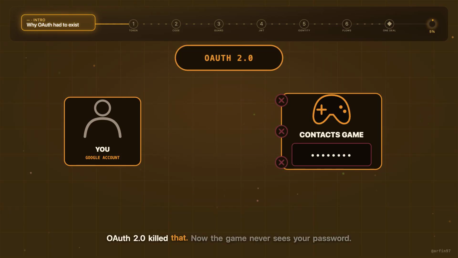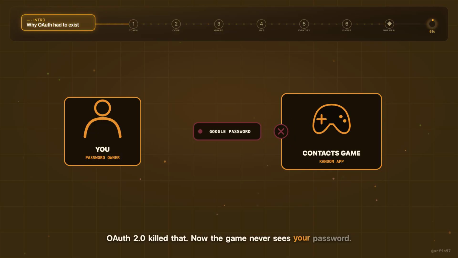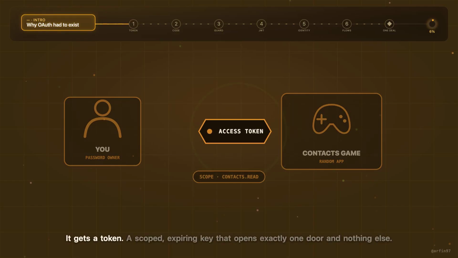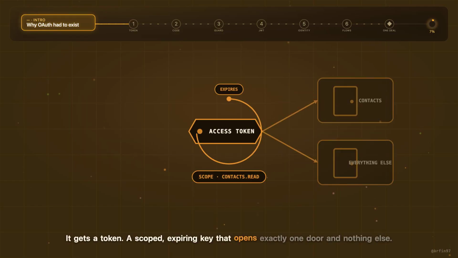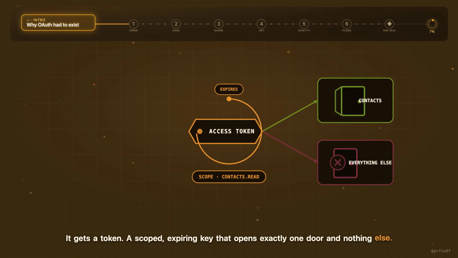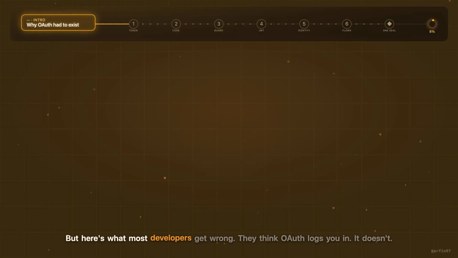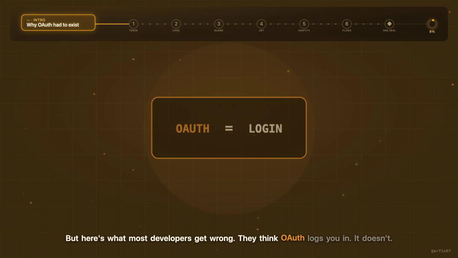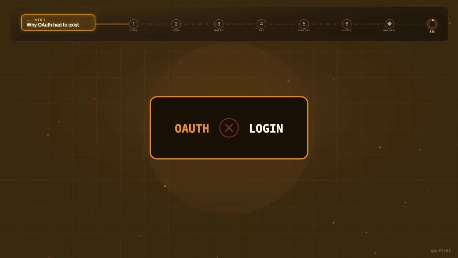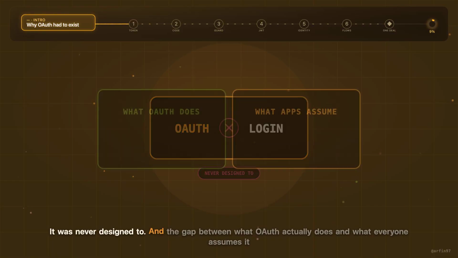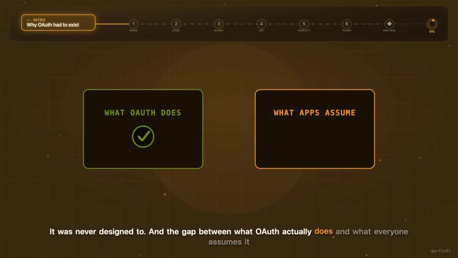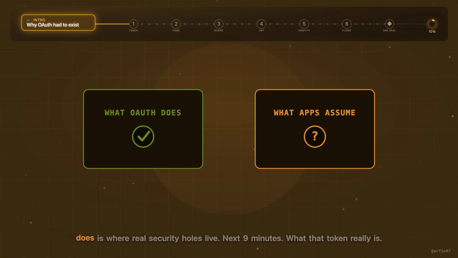OAuth 2.0 killed that. Now the game never sees your password. It gets a token, a scoped, expiring key that opens exactly one door and nothing else. But here's what most developers get wrong. They think OAuth logs you in. It doesn't. It was never designed to. And the gap between what OAuth actually does and what everyone assumes it does is where real security holes live.